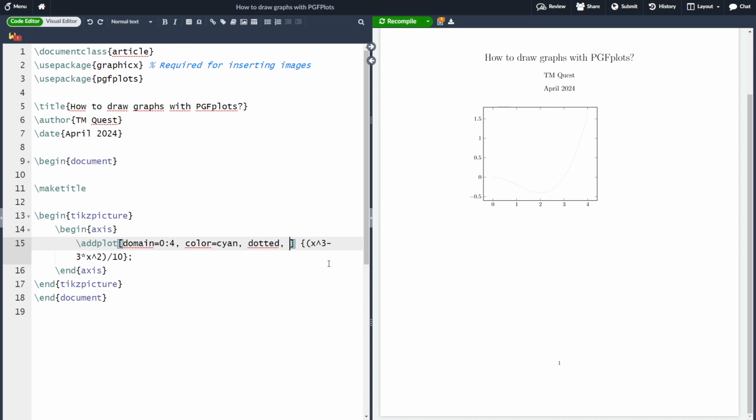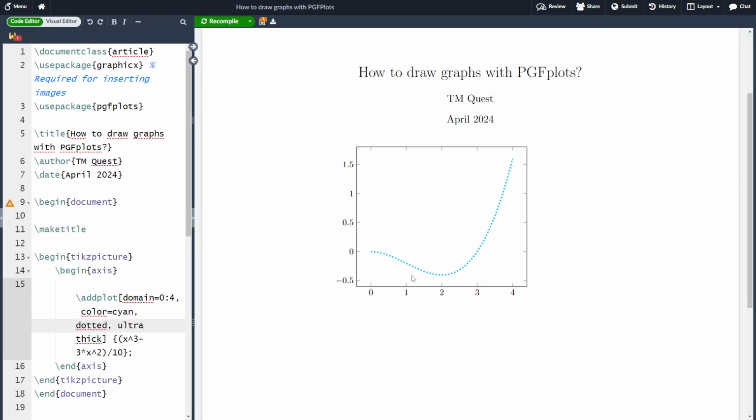And you can do this with, for instance, thick. Just write the word thick as an additional argument inside the brackets here. And it made these dots a bit thicker, but you can make them even thicker by writing ultra thick. And now you should see the dots a lot better.